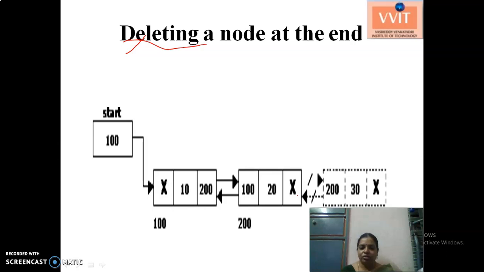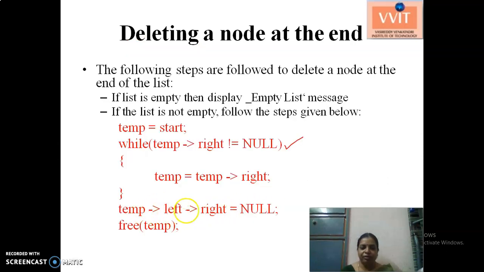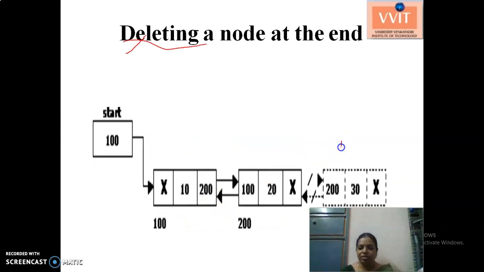For that we are using one line of code: temp of left of right equals null. Temp is the last node that we are on. Temp of left is its previous node, the previous node of the temp node. For this we are making the right pointer null. This pointer value is assigned as null.